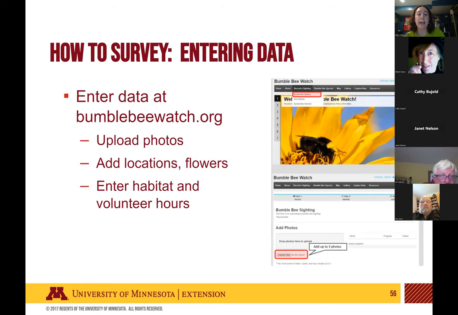So once all of your data is gathered, you've got all your photos, your location information, the flowers your bees were collected from, and the habitat data, you want to upload all of that into Bumblebee Watch. You'll go into record a sighting, bumblebee sighting, and then you can say that you're part of the Minnesota Bumblebee Atlas project to put in your data there. You'll enter all of this information, and you will also include the number of hours that you spent conducting your survey. This also includes the time that you spent driving out to your site, the time you spent at your survey site, so the 45-minute time plus however many minutes it took you to get your photographs and the habitat data assessment, and the amount of time that it took you to upload the information to Bumblebee Watch.